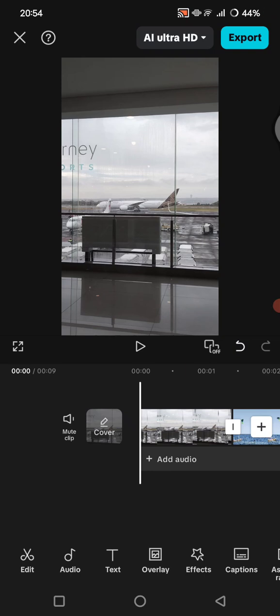On today's tutorial, I'm going to show you how you can create the shutter transition effects in CapCut. So if you want to give your videos a professional cinematic look, in this guide, I'll show you how you can create the smooth shutter transition effects in CapCut.